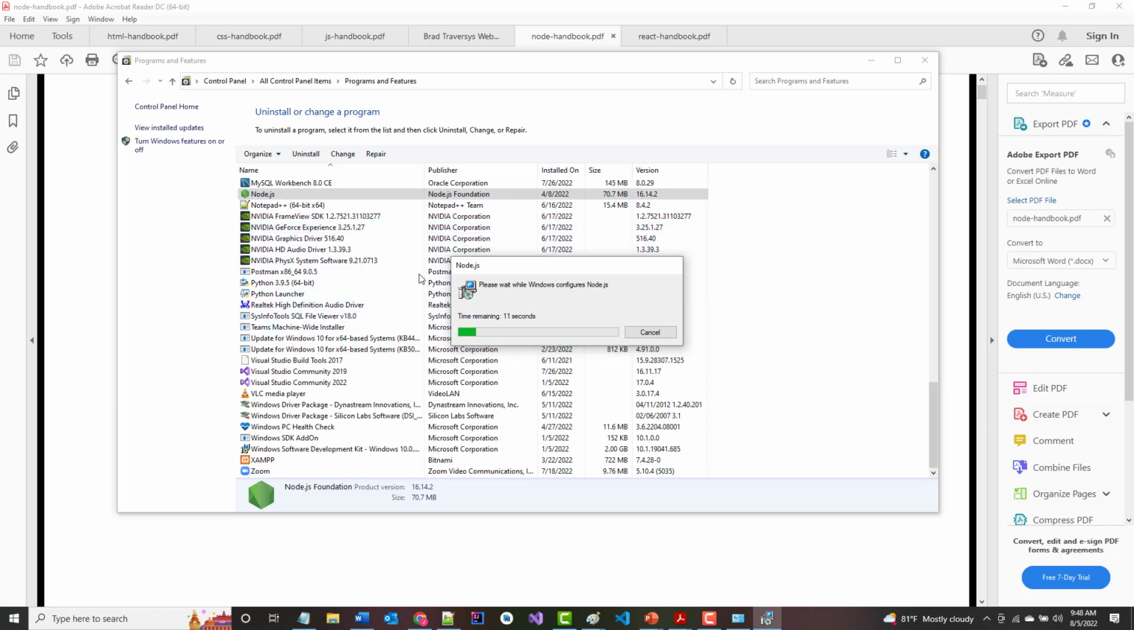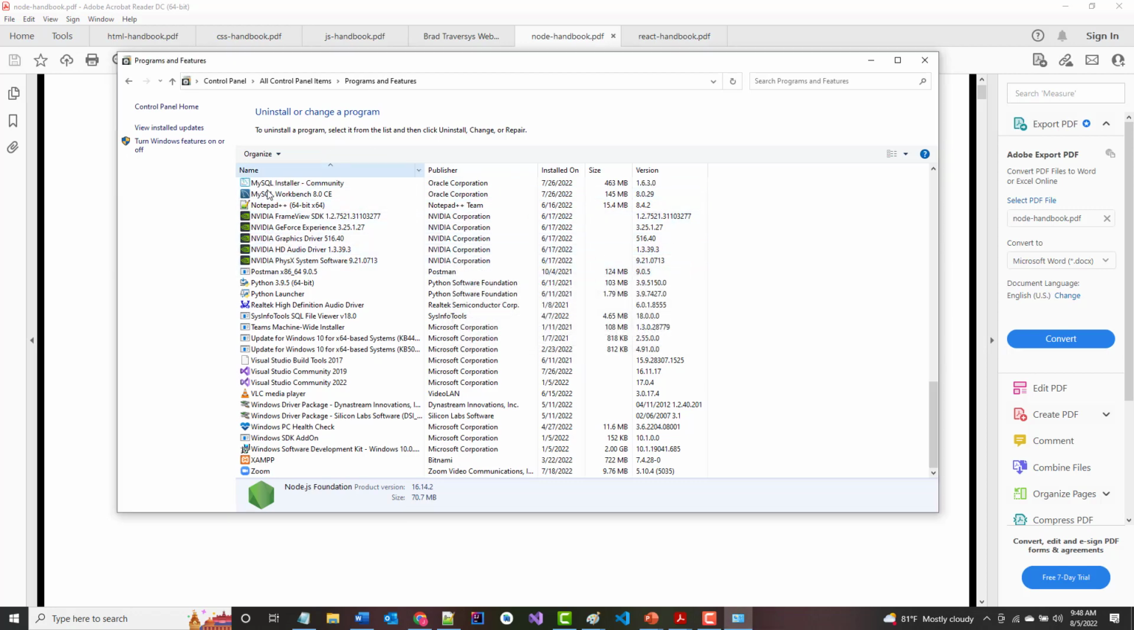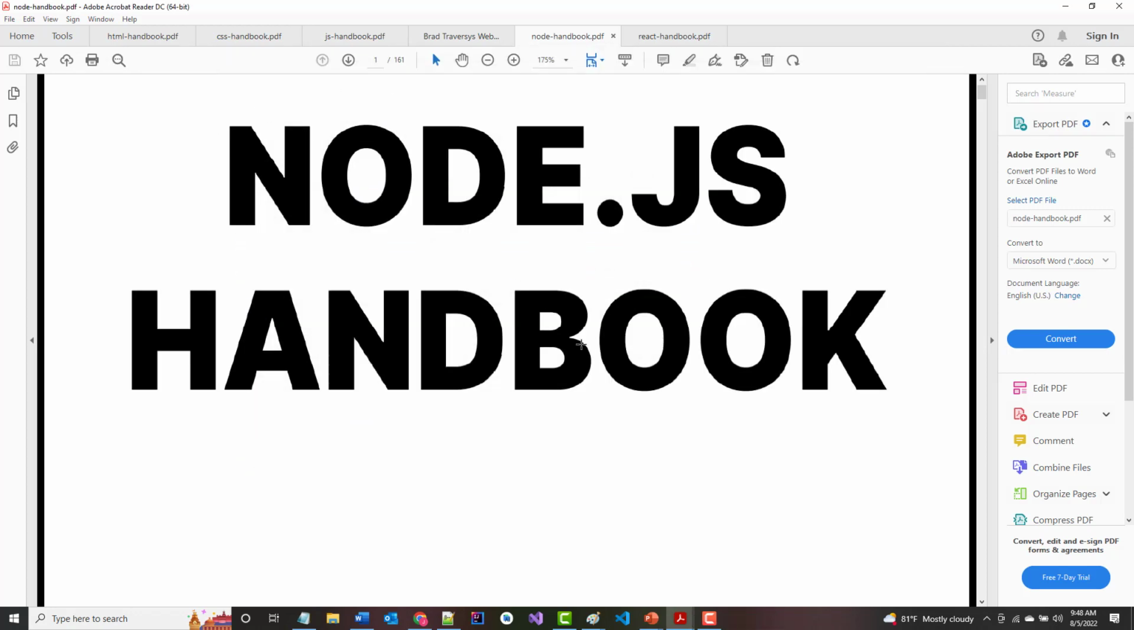And you'll notice as it works its way through here, in just a second, right here where it says Node.js, it should be gone. And it's gone. All right.